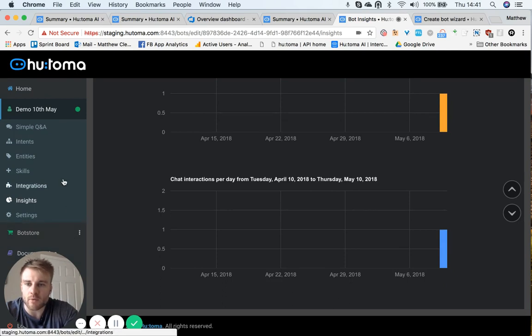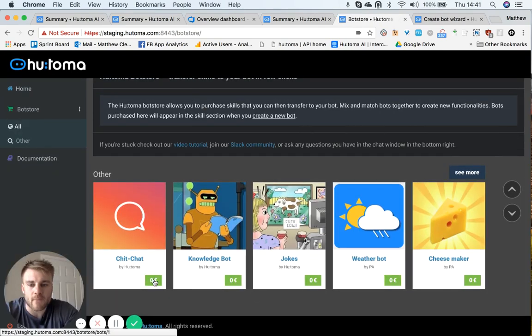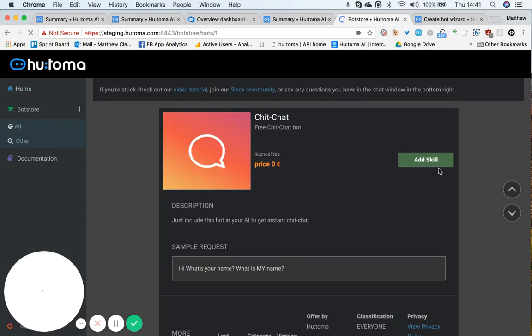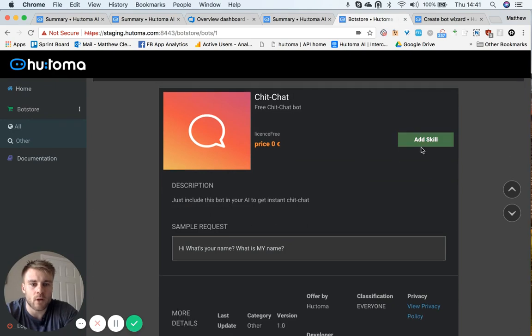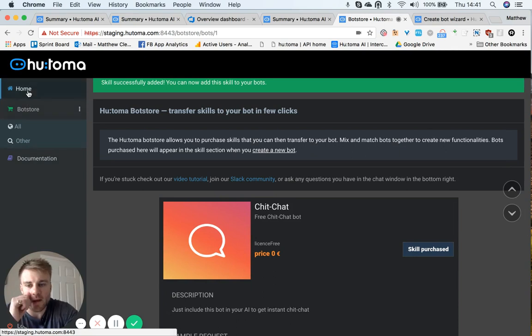Now, that's all of the methods of building a bot on Hutoma. On the left-hand side here is the bot store. So this is where you could click this to see the skills that are in the store. And if you wanted to, you can go ahead, purchase one of these, click Add Skill, and then this would appear in the skill section, which I'll show you in just a moment.